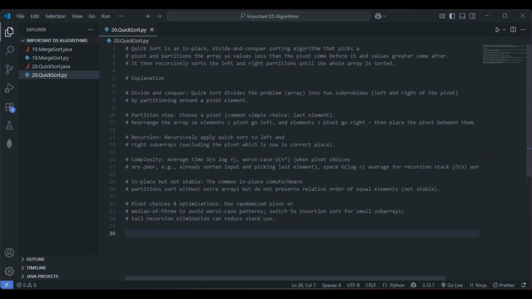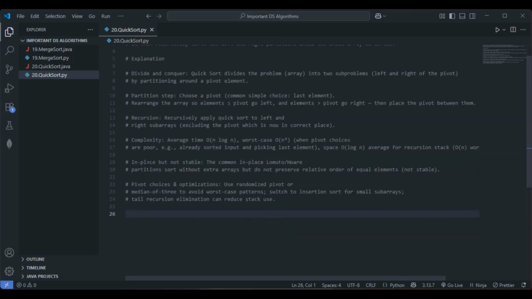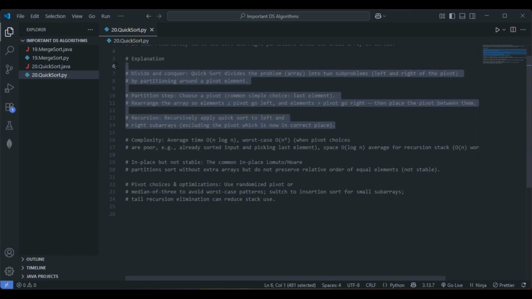So we will recursively apply quicksort to the left and right subarrays, right? After placing the pivot, we recursively apply quicksort to the left and right subarrays, excluding the pivot, which is now in the correct place. So we will not be considering the pivot. Just keep this in mind. We will be articulating the same thing in the form of code or the algorithm. So let's see that when we consider the algorithm.